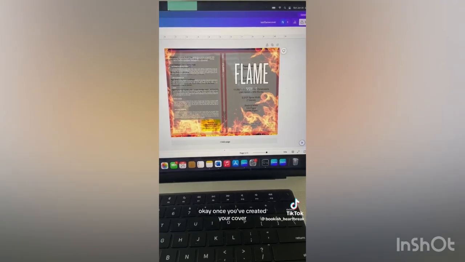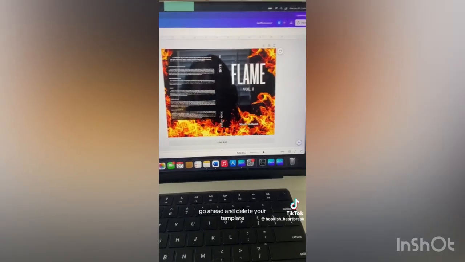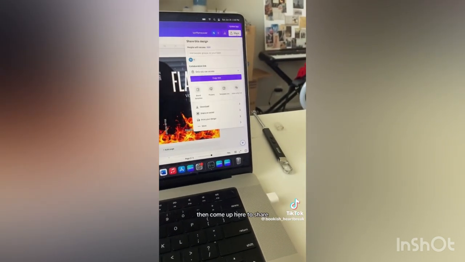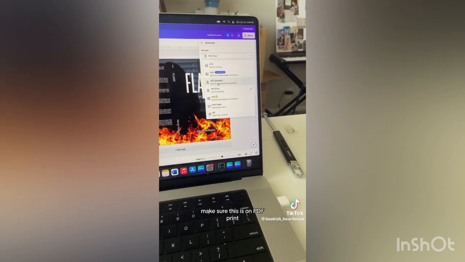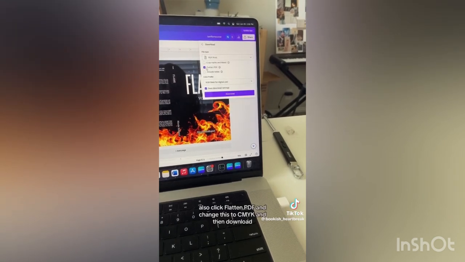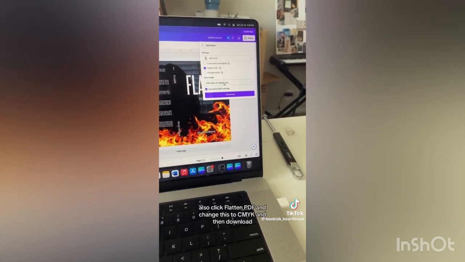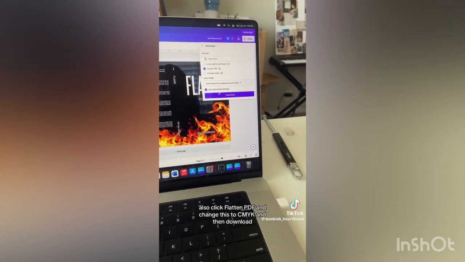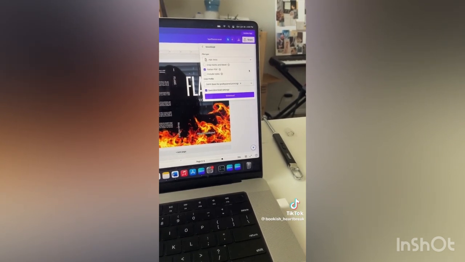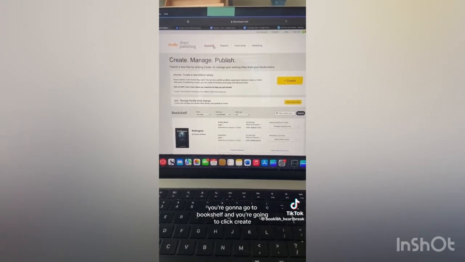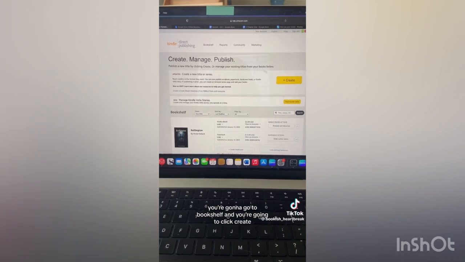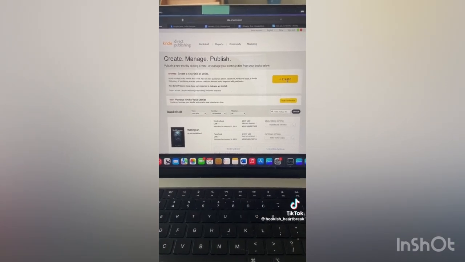Okay, once you've created your cover, go ahead and delete your template, then come up here to Share, go to Download, make sure this is on PDF print, also click Flatten PDF, and change this to CMYK, and then Download. Then you're going to create a free Amazon KDP account. You're going to go to Bookshelf, and you're going to click Create.